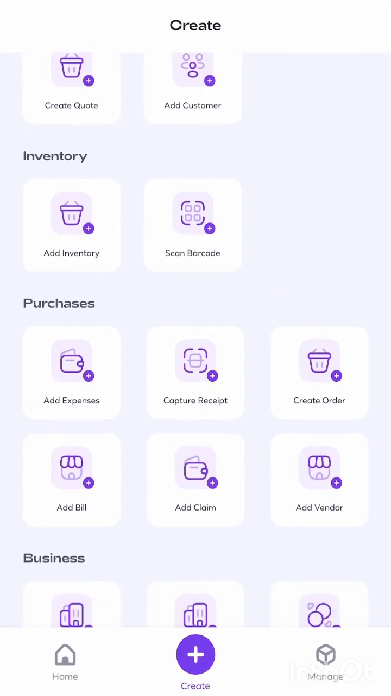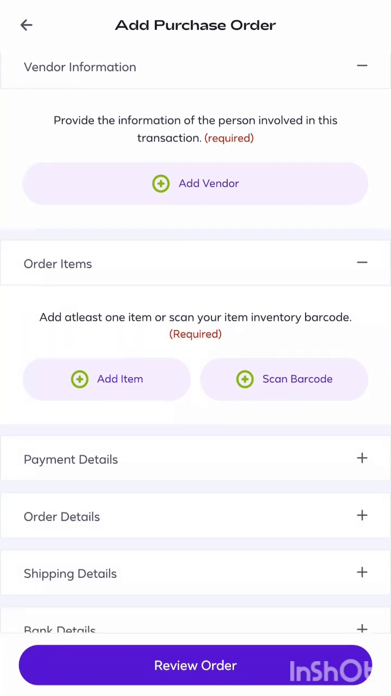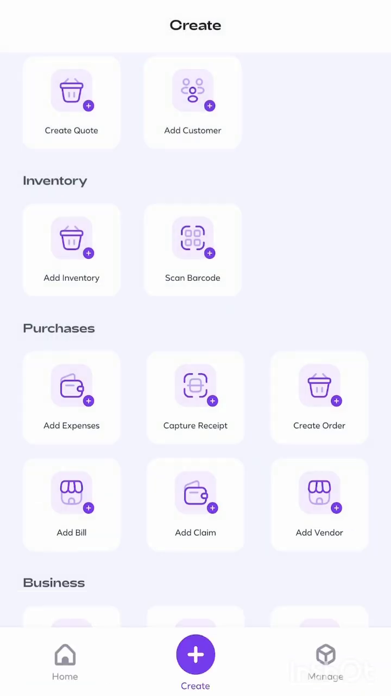You can also create order, which is a purchase order. So a purchase order is the list of items you want to buy with their prices sent from you to a supplier for an order. Once it is approved, it can be converted to a bill, and then you can make payments, and then you can track it. So just go back.